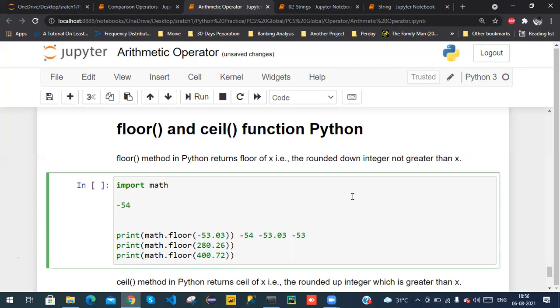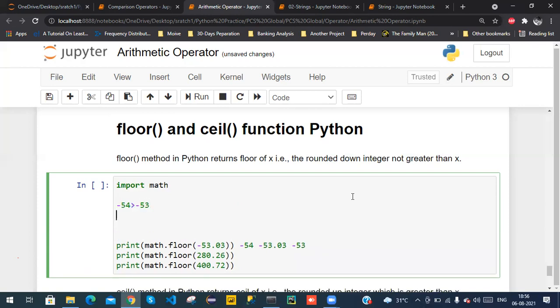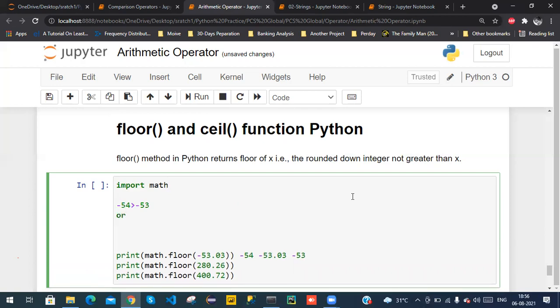Minus 54 greater than minus 53, or minus 54 less than minus 53. What is true? Ma'am, less than. No, the second one is true. Then what is the less integer? Minus 54. Yes, now I got it.